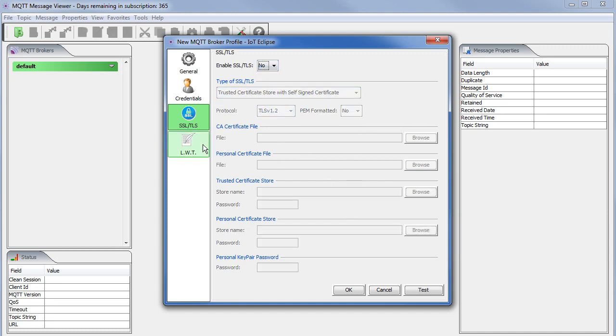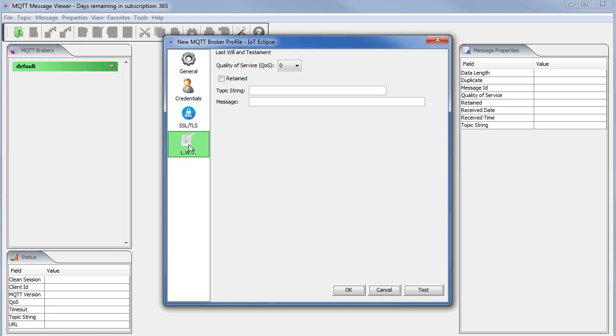So then finally, last will and testament. This isn't something that MQTT message viewer really needs, but it's an optional thing. If you're writing a real application, and something were to break in your connection when you're doing something important, you would want to have a topic string and a message put to it to say, hey, my connection was lost, and whatever other information you want to put out there. For MQTT message viewer, it's there as an optional thing. You don't have to do it.